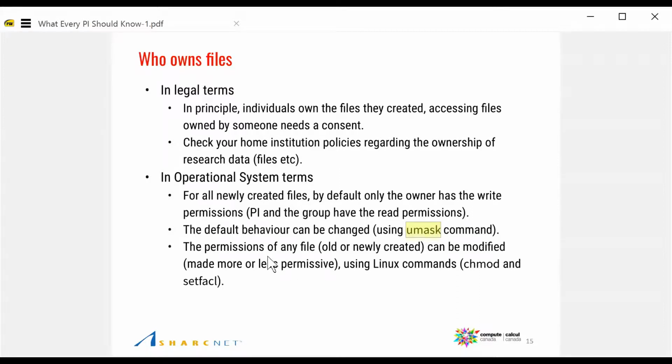For files which already exist, whether newly created or old, you can make them more or less permissive using the chmod command, or you can make per-user modifications. Let's say you can add read permit to anyone with a Compute Canada account, not even a member of your group, using this setfacl command. I don't have time to go into details, but docs.computecanada.ca describes all the details of how to do that.